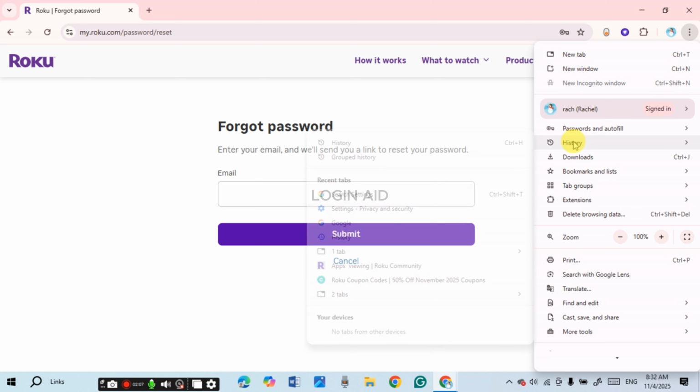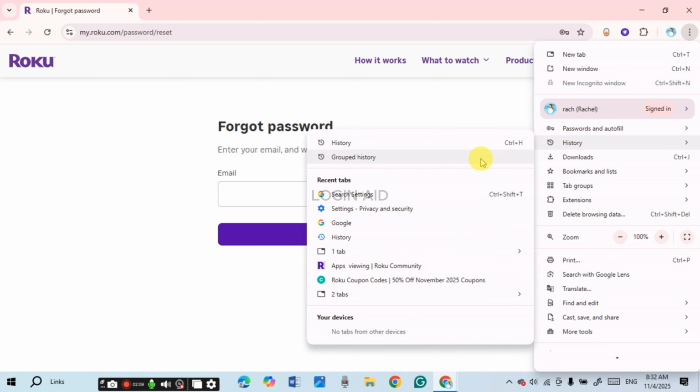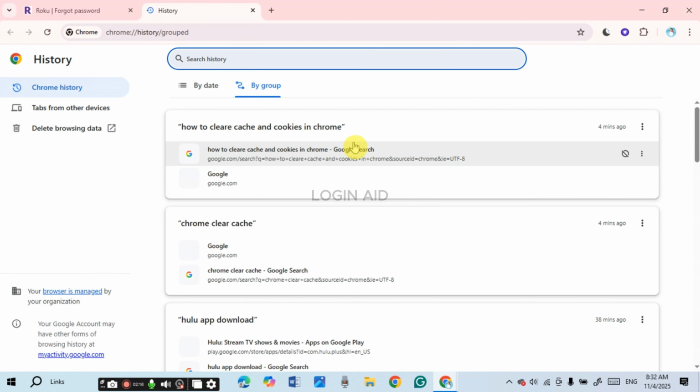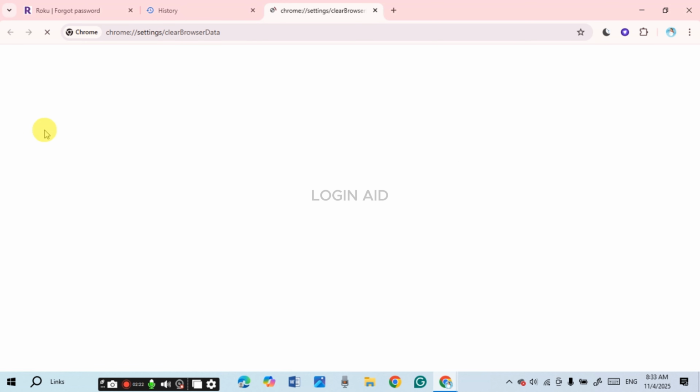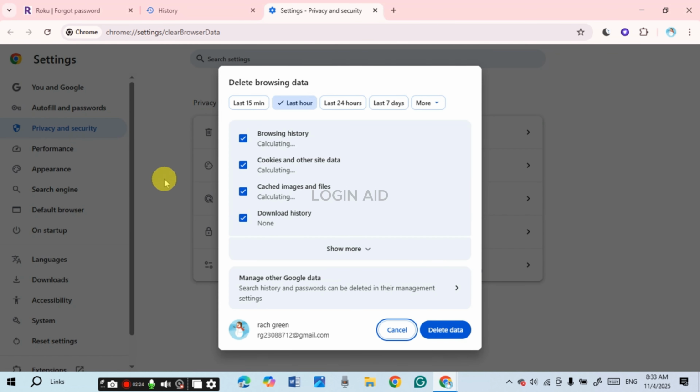Now after you do that, click on this option, history. Now you'll be able to find various options over here. Click on this option, history, that you can see at the first. Now you'll be led to the Chrome history interface. At left, you'll be able to find various options over here. Click on this option, delete browsing data. Now you'll be redirected to the new tab.